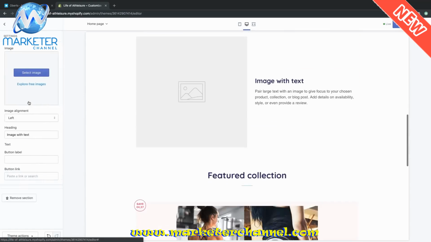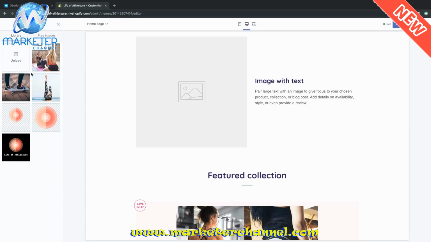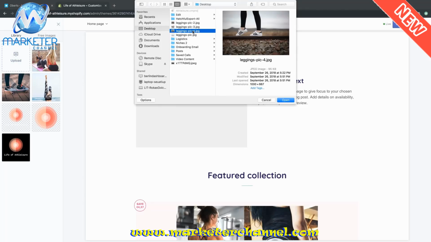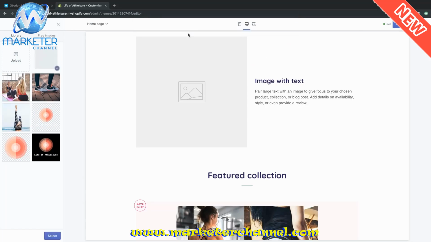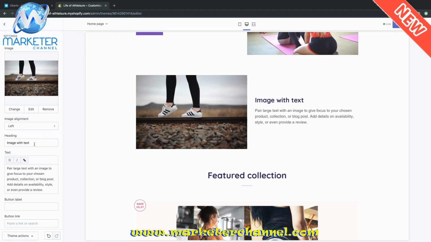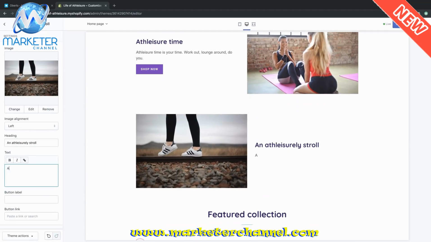And then we'll go through again the same process with this second image with text section. Of course, you do not need the image with text section, or if you want, you could have even more. But again, we'll try to choose a pic that is somewhat playful. So here's somebody messing around outside on some train tracks. And again, the text should just in some way reflect the feeling or MO of your store. An athleisurely stroll, this is playful. Get some text in here and we will be on our way.